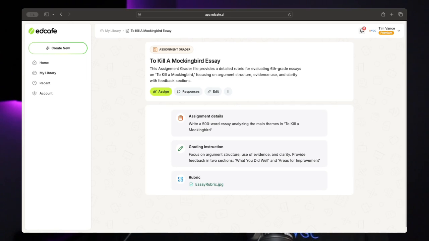Okay, as it gets generated, it pulls up and shows the assignment grader: To Kill a Mockingbird essay, assignment details. Write a 500-word essay analyzing the main themes in To Kill a Mockingbird. Our grading instructions were to focus on argument structure, use of evidence, and clarity, and provide feedback in two sections: what you did well and areas for improvement. So now we can assign this.